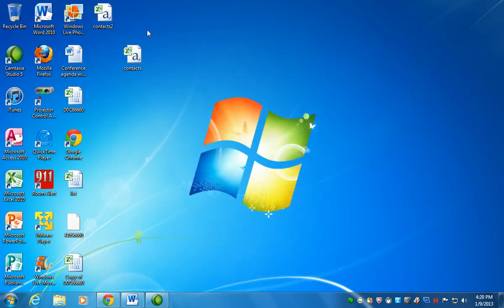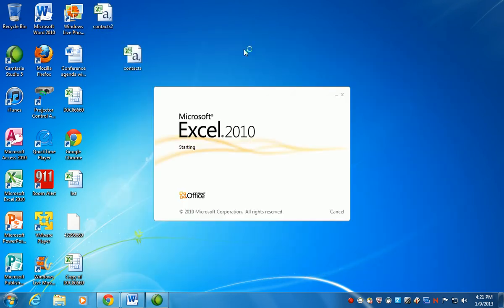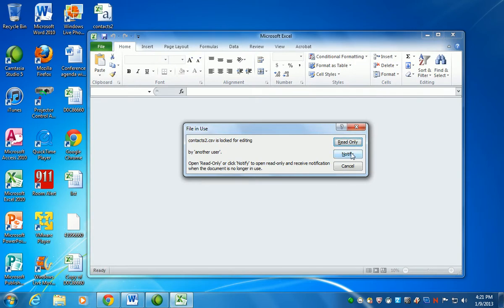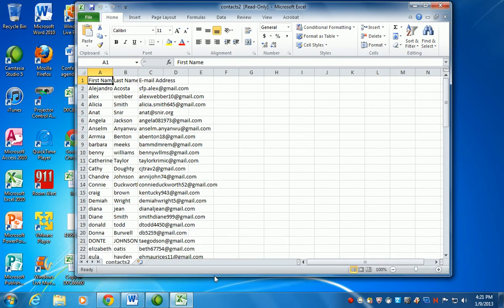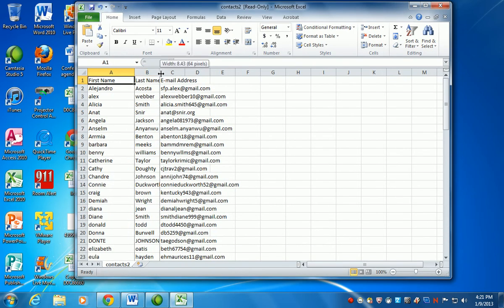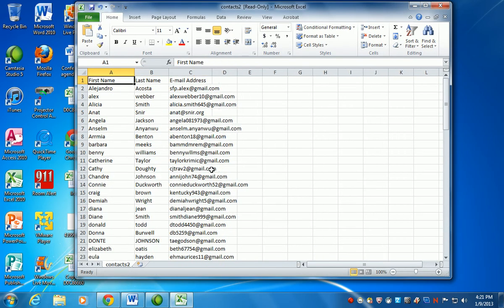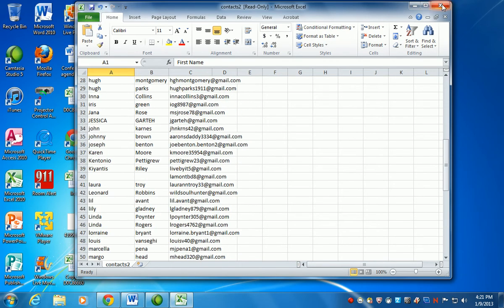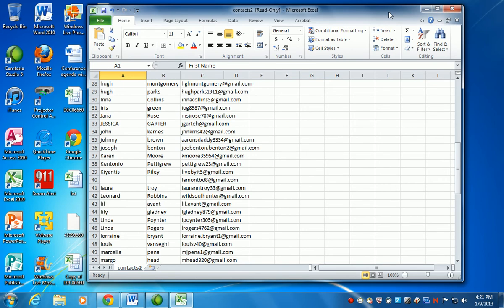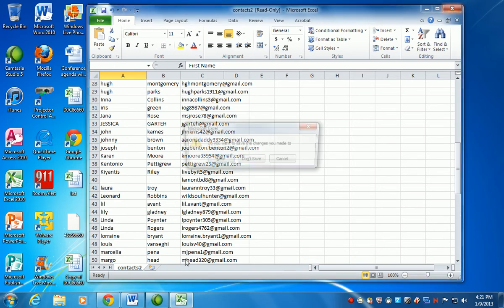Or you can download one from your Gmail contacts and it will look like this. It will have first name, last name, and email address. You can just download this from your Gmail. But you have to do this first. Create a list of names and addresses or phone numbers or whatever to start the mail merge.